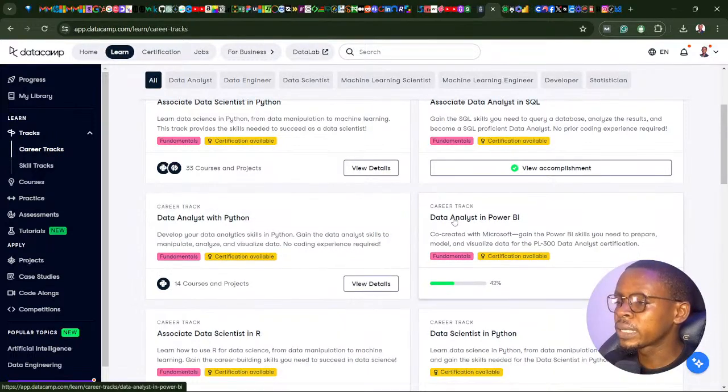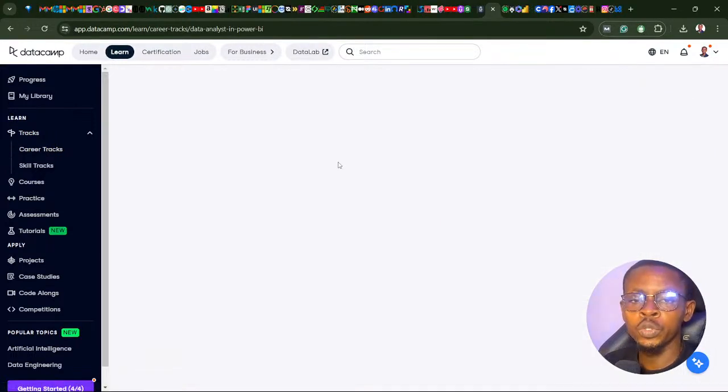If I click on data analysis in Power BI, I'll quickly show you what your career track looks like. It's taking a while to pop up.